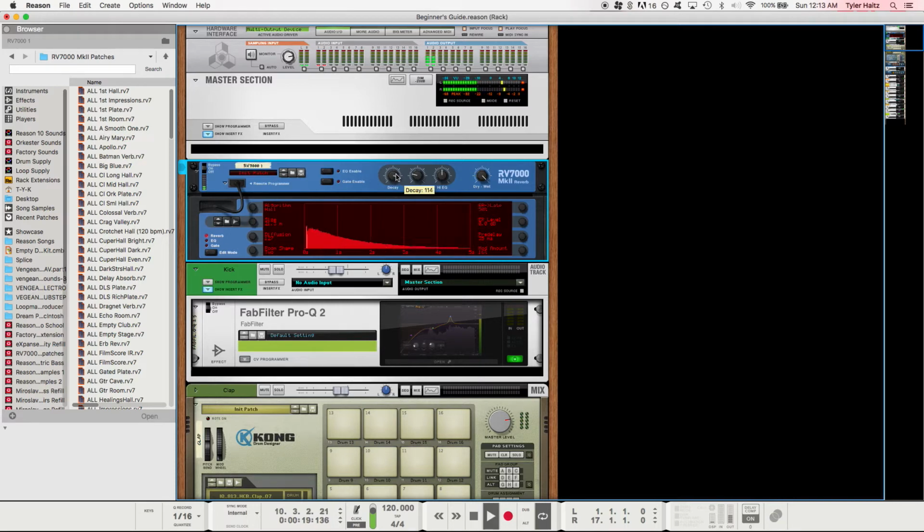It's crazy long reverb right there. Overwhelming reverb. We don't need that much. I think that's a nice little happy medium for that.